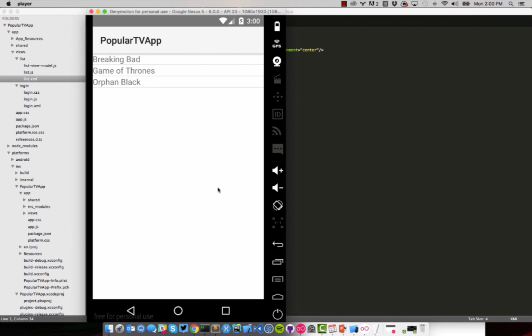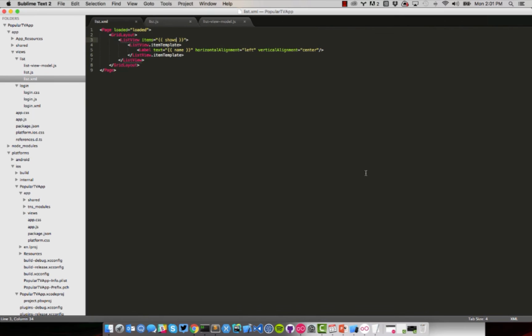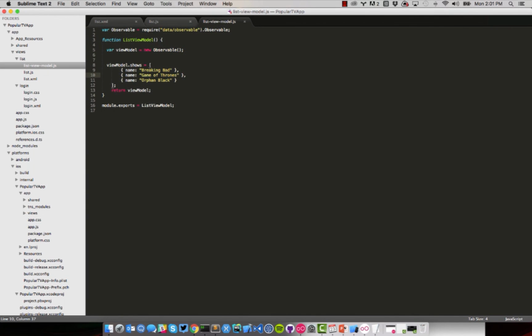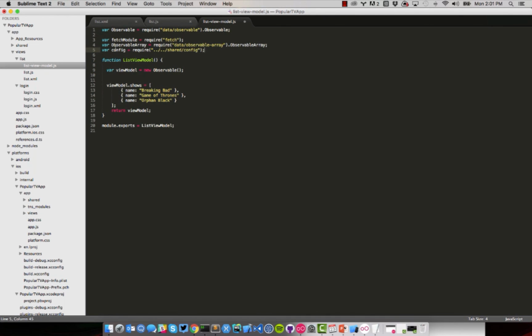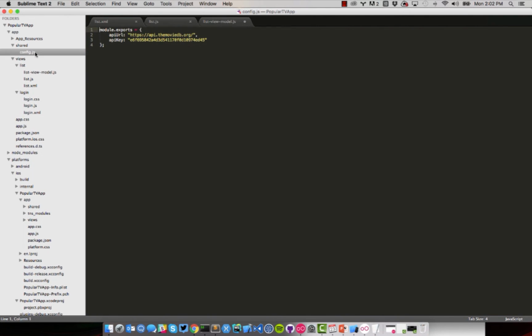So that time we used the MVVM pattern. We exposed the view model and bound that to our list. Now that we have the bones in place, we can modify this code to pull from an actual web endpoint. So to start, I'm going to pull over a few additional things in my view model. I'm pulling in the fetch module, which is going to allow me to make my HTTP call. An observable array, because I'm going to store my shows that I receive from my API in an observable array. And then I'm pulling in that config file that I created earlier that contained the API URL and the API key.